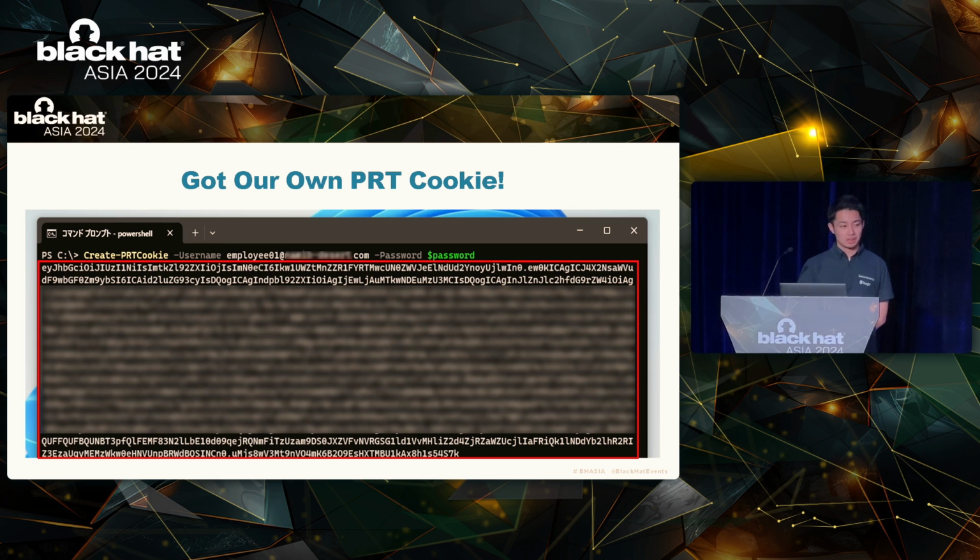So I implemented this into my POC, and I confirmed that we can create our own PRT cookie, as you can see here. Now we can create an arbitrary user's PRT cookie with a credential, so we can gain browser single sign-on access to resources as any user if you have the credential.